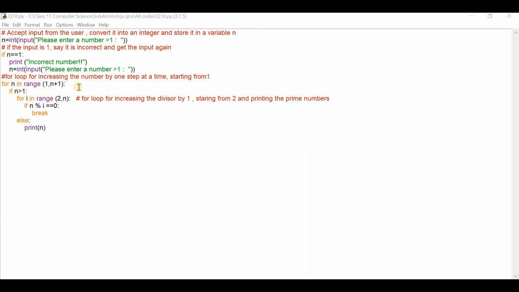So what does this loop do? This loop executes from 1 to n and it prints all prime numbers between 1 and n. We all know that 1 is not a prime number, so we need not check on 1. We have an if condition here. If n is greater than 1, this loop gets executed.